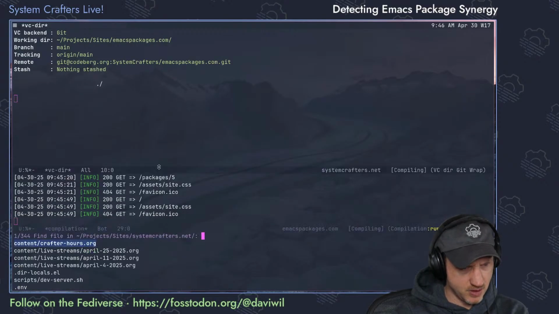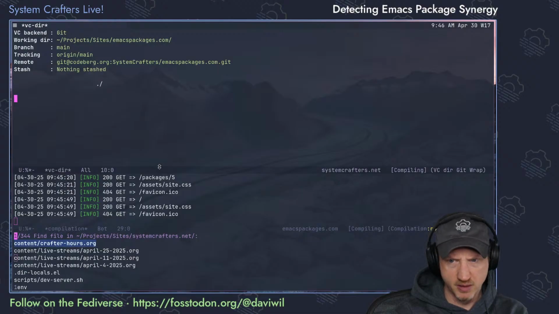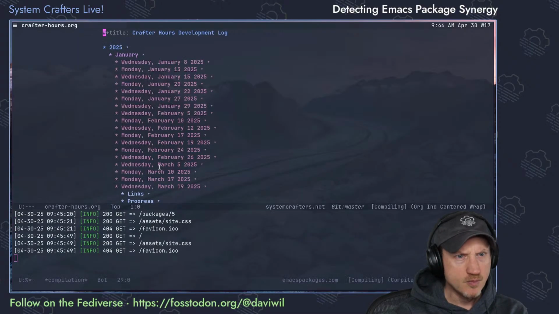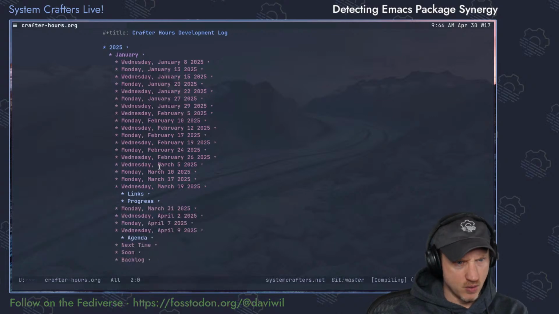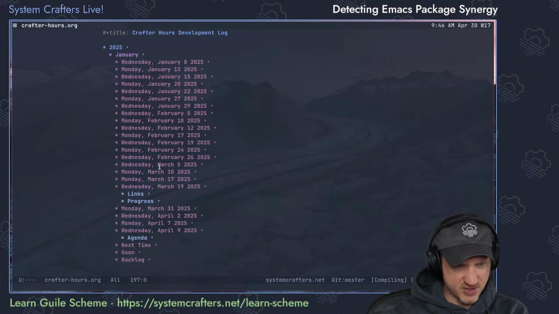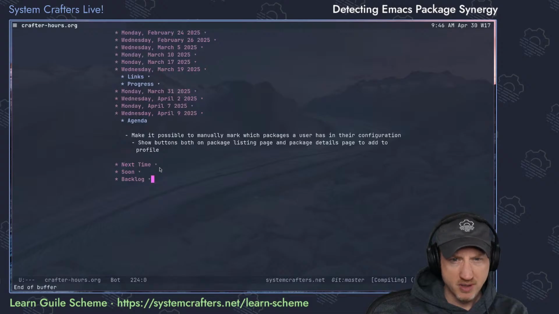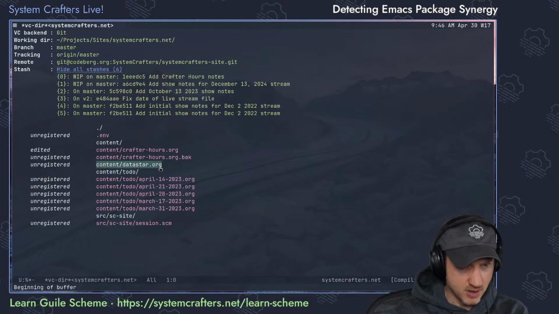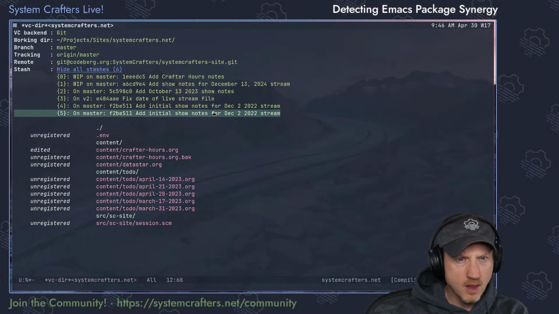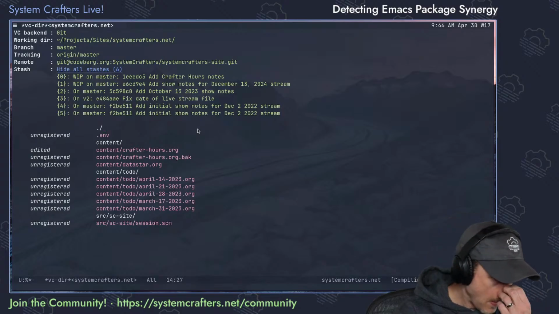Systemcrafters.net, Crafter Hours. Let me just write that down in the notes for today whenever it finally loads up. All right, so that was Wednesday, April 9th. This is way out of date. Did I have that stashed or something? Let me see. I think I tried to pull this back out and it didn't work.